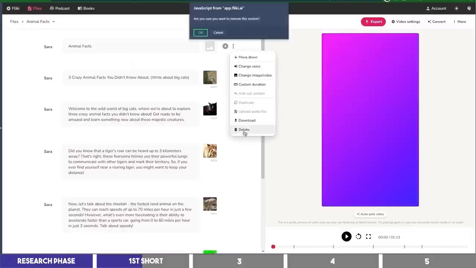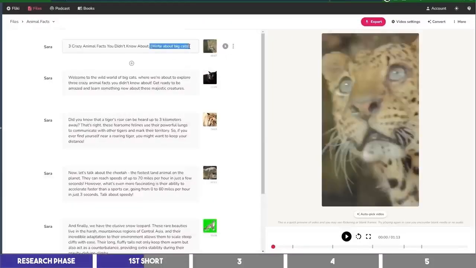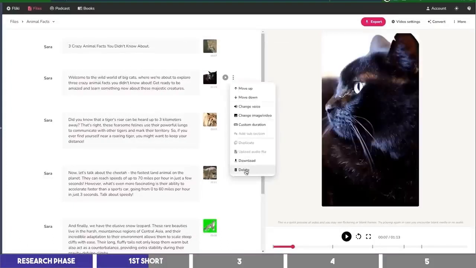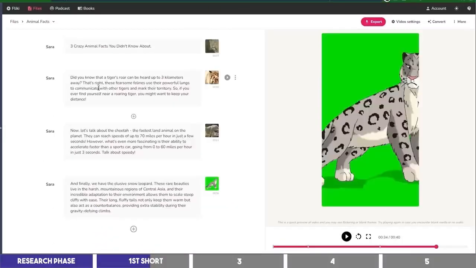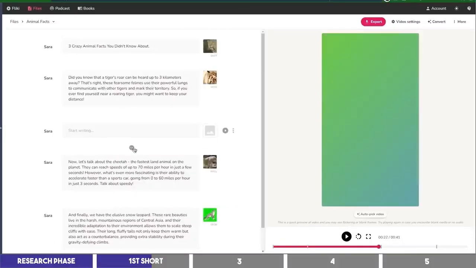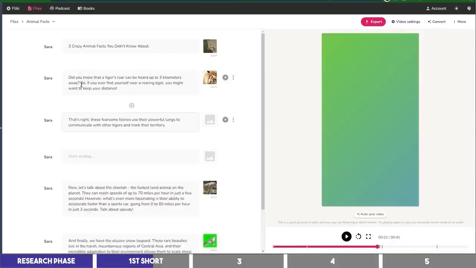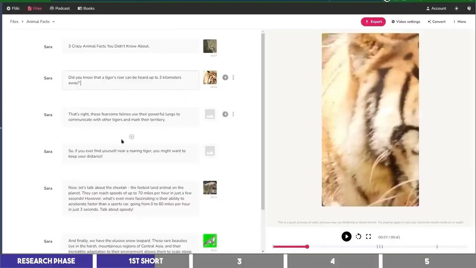However, you may want to take it a step further by adding more scenes to it, so I'll do that by deleting the first block, which is the file name, and removing the description from the title. Then if you look at this intro, you'll notice that this is useful for long videos and not for shorts, so I'll delete it as well and repeat the same for the outro. Then I'd like to break this block into three by clicking on the plus icon twice and copying and pasting the sentences into the blocks, which will add more scenes to our short.